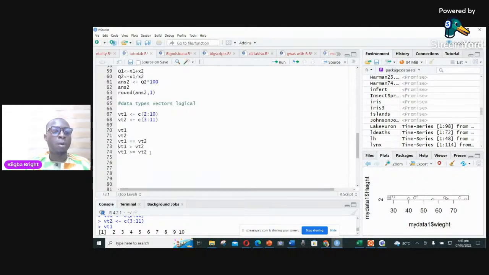You can actually apply all sorts of mathematical operations on the two vectors you have created. You can actually divide vector 1 by vector 2. But what we need to know is that when you create two vectors and you want to apply mathematical operations, you should make sure that the number of items in vector 1 should be the same as the number of items in vector 2.